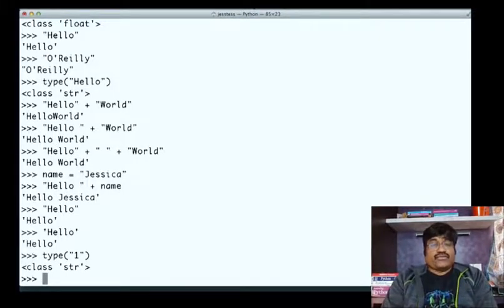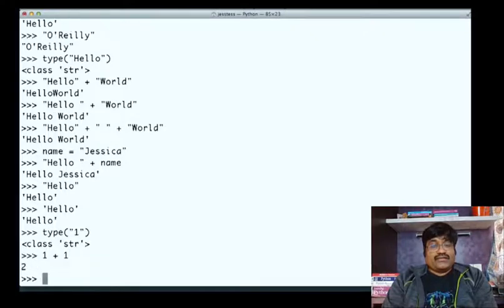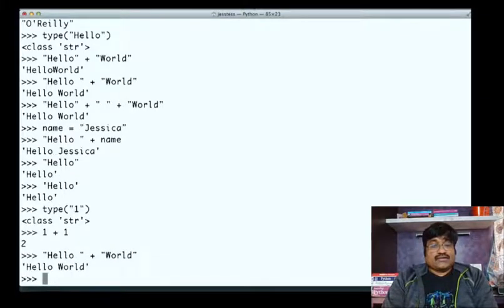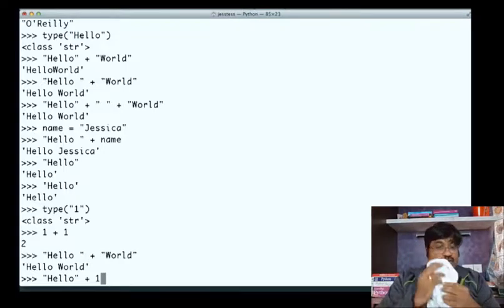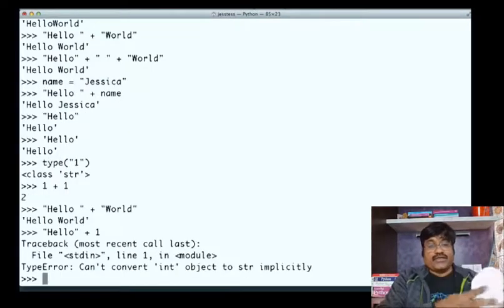Here is another question for you. We know that we can add numbers. I can say 1 plus 1. We know that we can add or concatenate strings. I can say "hello" plus "world". What happens if I try to add or concatenate a string and a number? I could go either way on this. Let's try it out and see what happens. So I press return here.